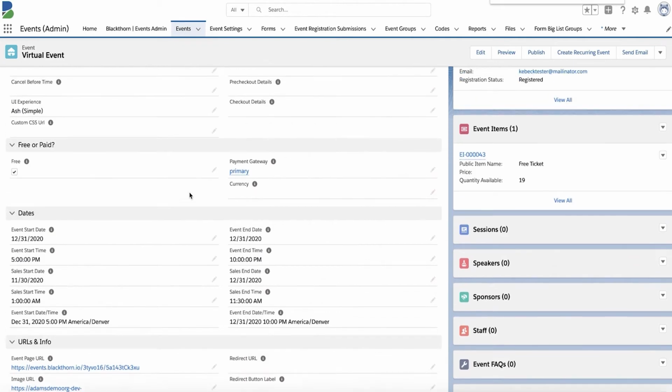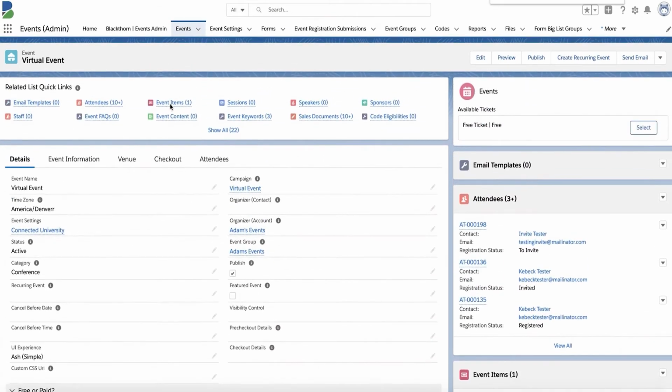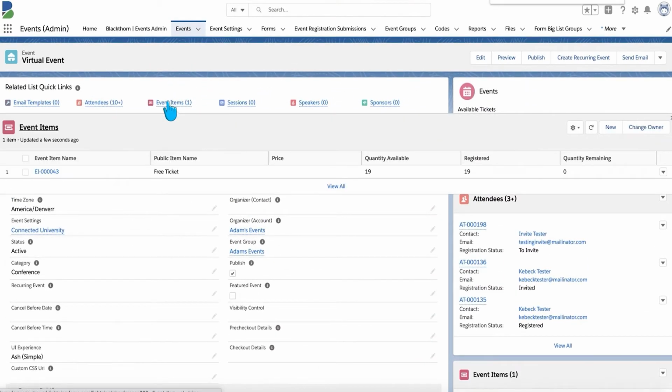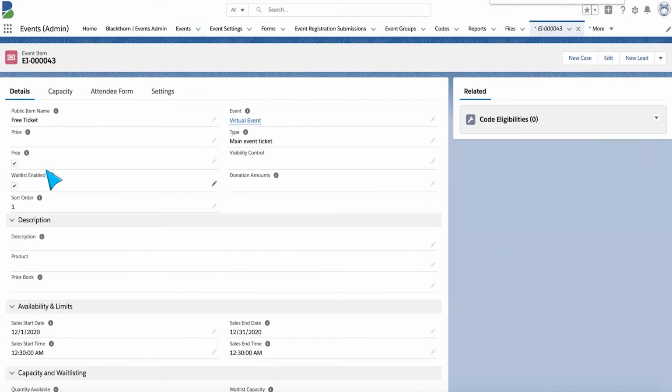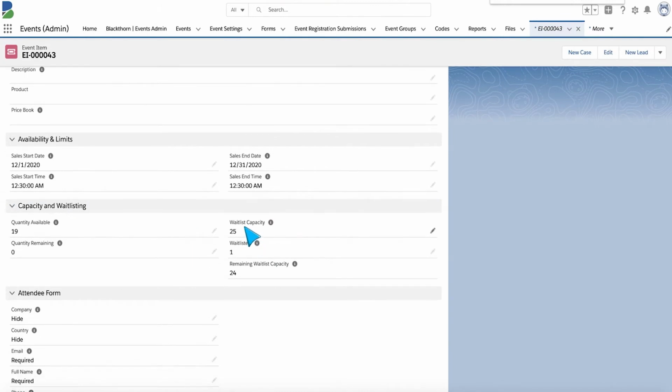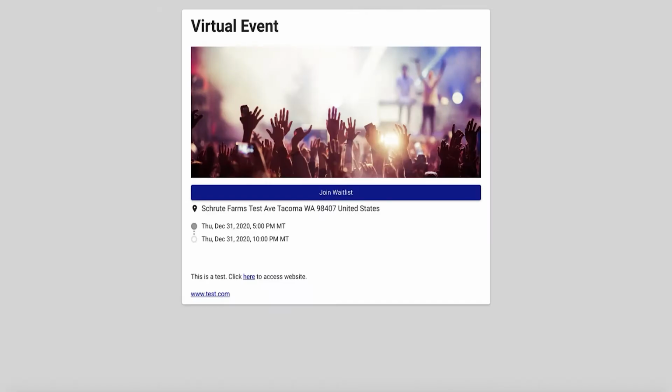So navigate to our event item. And you can set this at the event level or the event item level. In this case, we're doing it at the event item level. So we have waitlist enabled, so that's checked here. We have our waitlist capacity of 25, and you'll notice this event is sold out. There's 0 quantity remaining. So now we'll navigate to the event, and you'll see we're no longer able to register because that event is sold out.